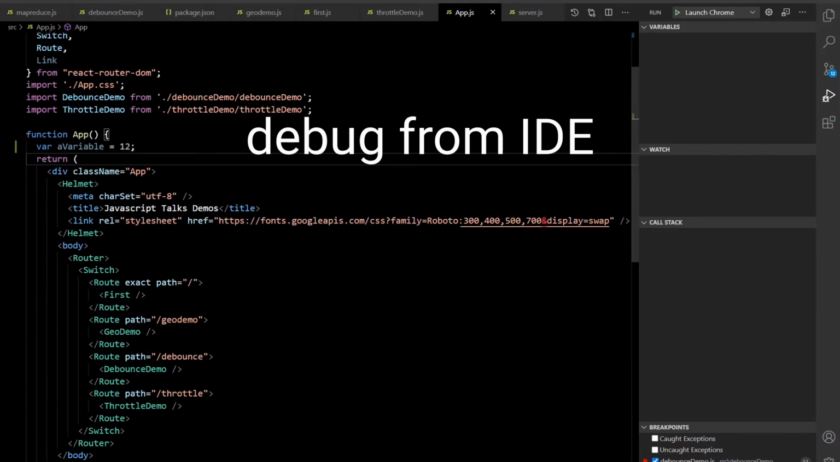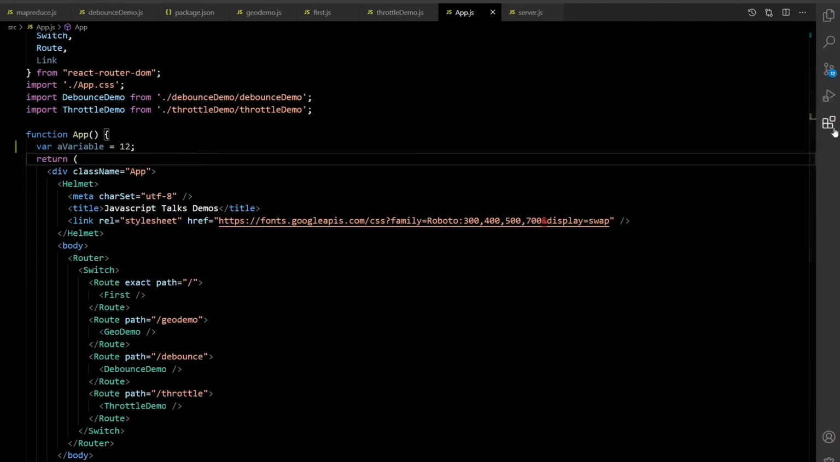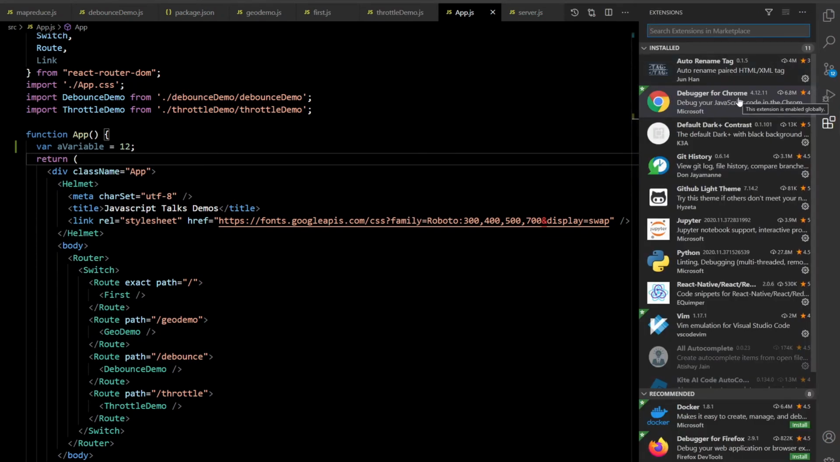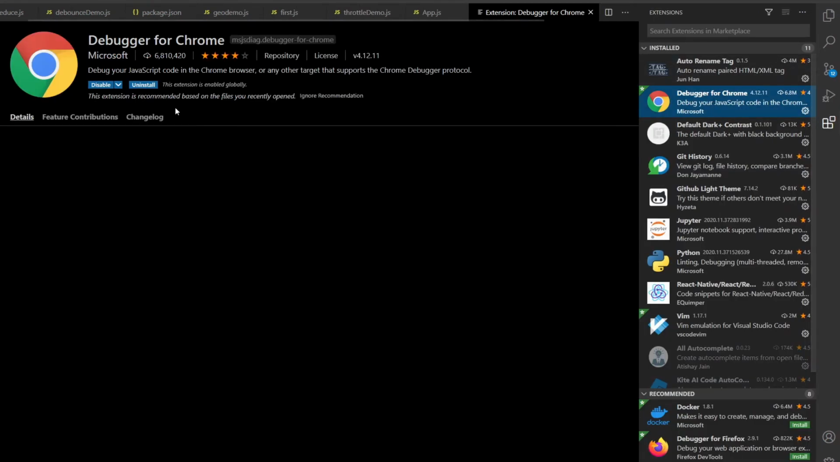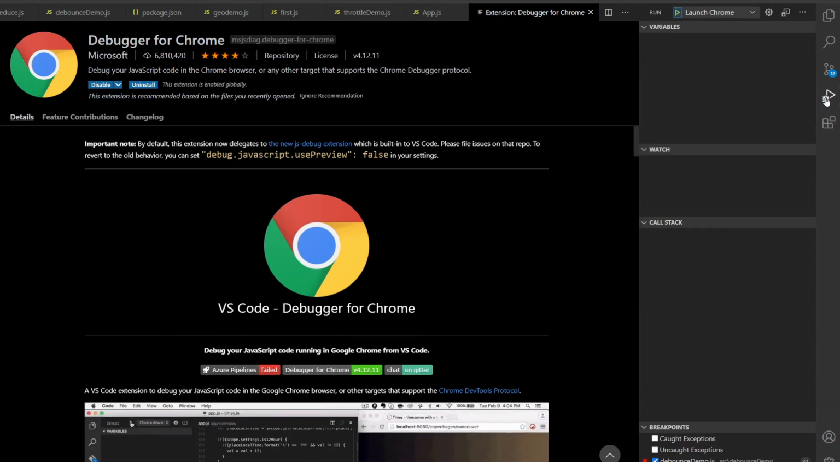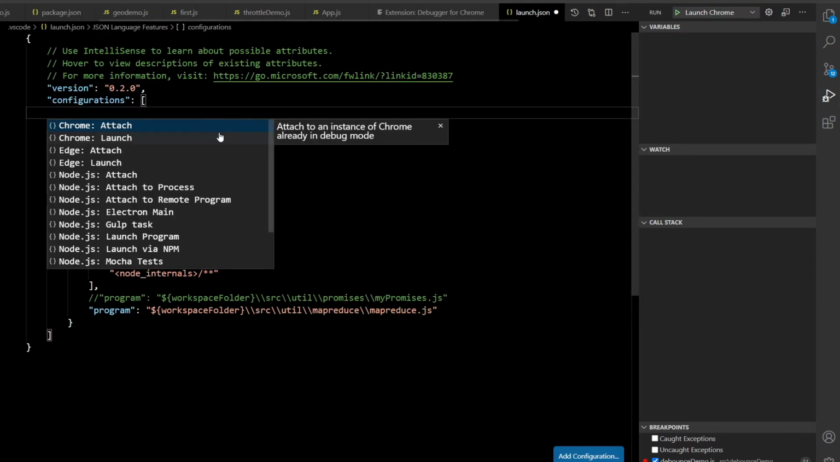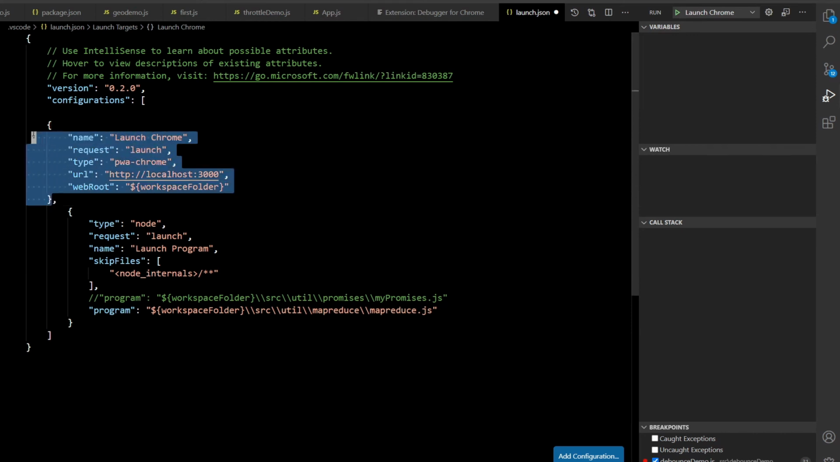And if you want to see some advanced debugging from an IDE, you can debug there too. For Visual Studio Code, there is one plugin called Debugger for Chrome. You can install it and then go to the Debug tab. Here you have the configuration. You can add one configuration. I have already added it. So the configuration looks like this.